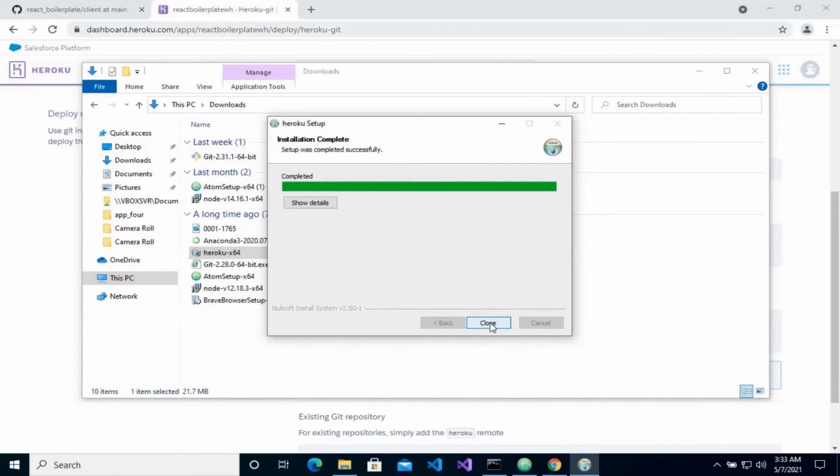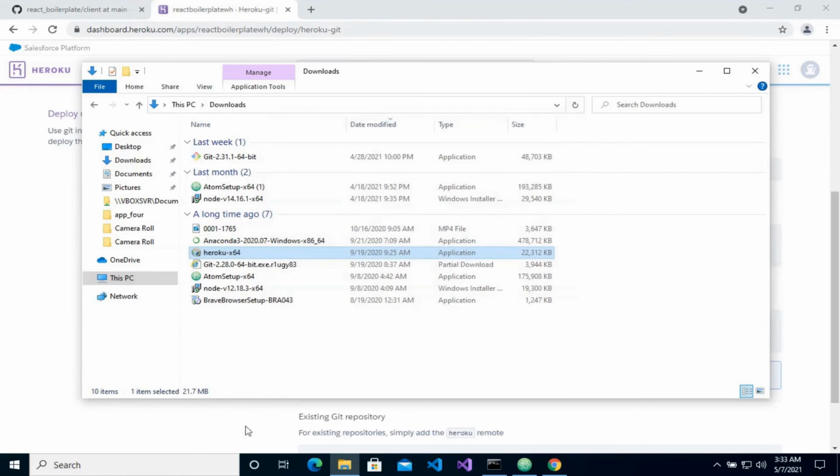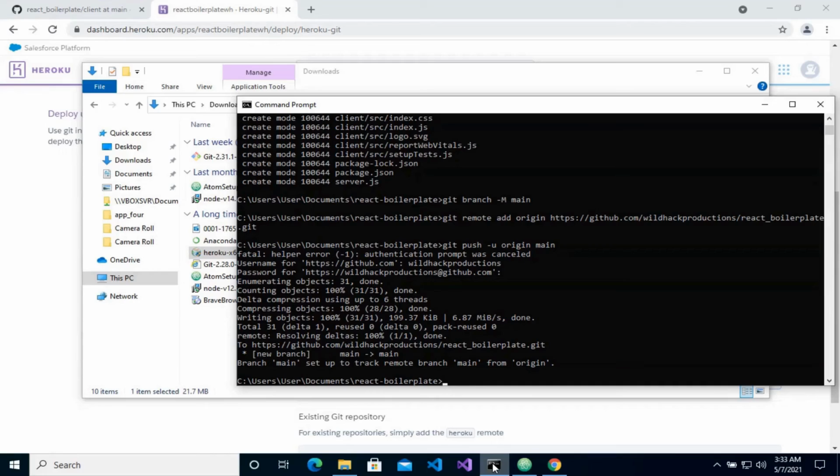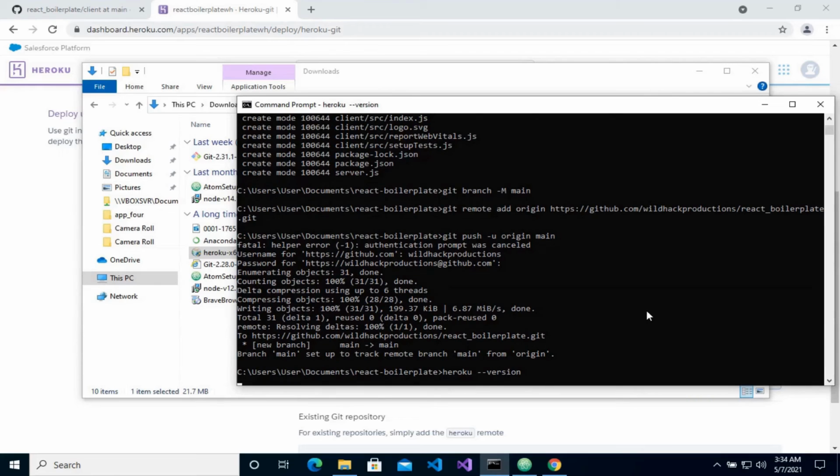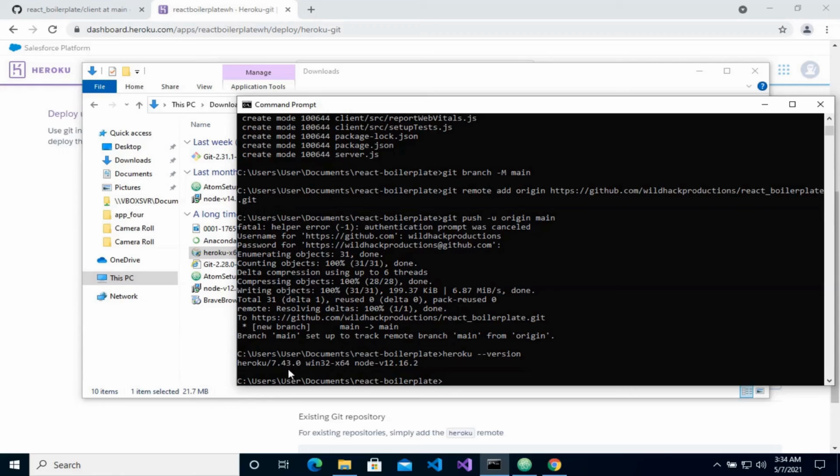With the install complete, we'll again test this out to make sure we have it installed globally. We can test it out within any directory. We'll just be in our main project directory and we'll type heroku --version. And it looks like it installed successfully.